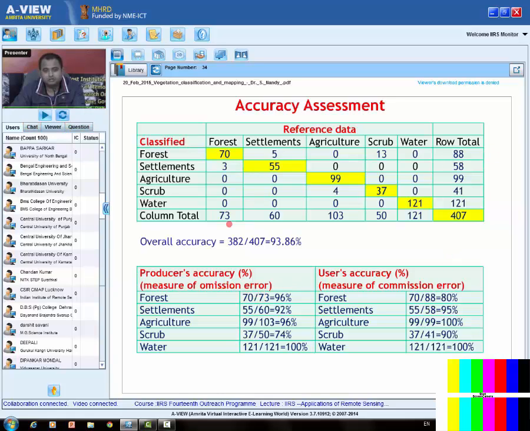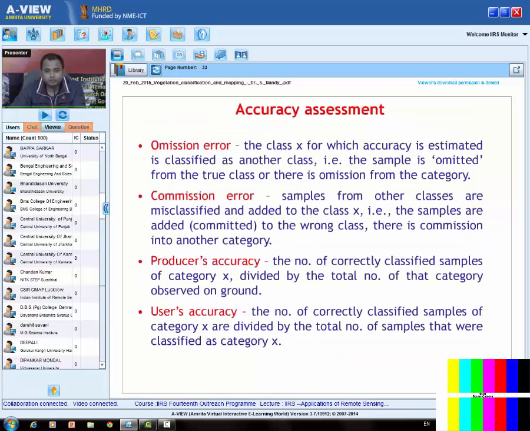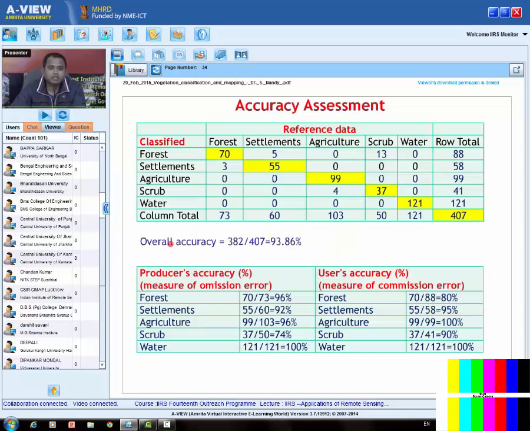Earlier I also told you about omission error: the class X for which the accuracy is estimated is classified as another class, so the sample is omitted. In the other one, there is an addition of samples, which is commission error. So basically, you get the overall accuracy of this map as well as the producer's and user's accuracy of each class. It gives you an idea of the mixing up of the different classes.